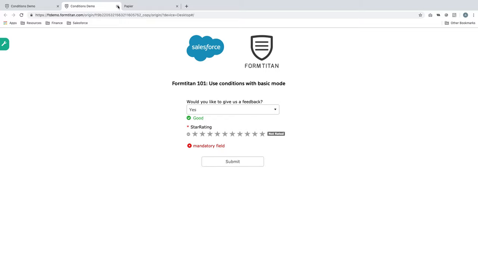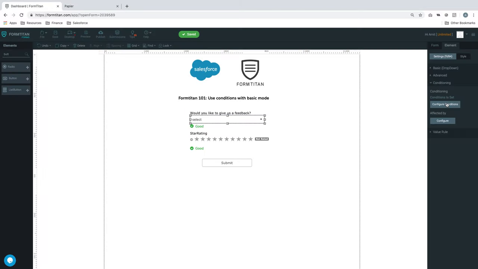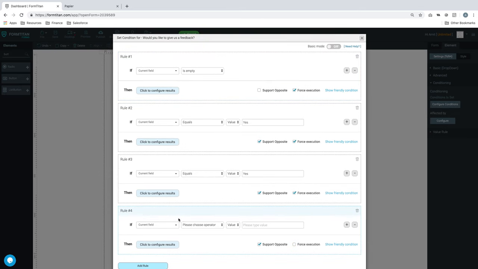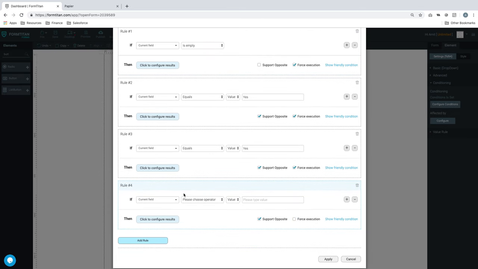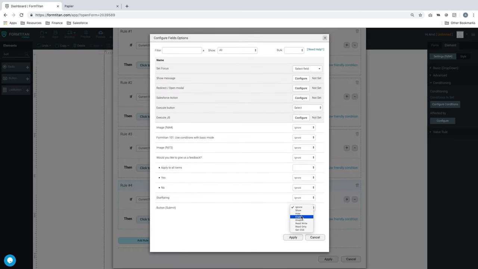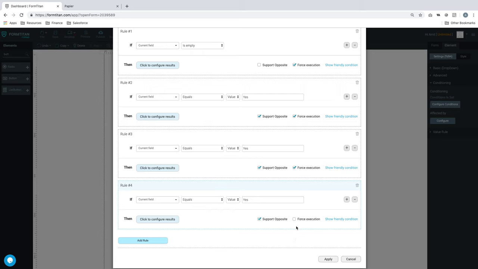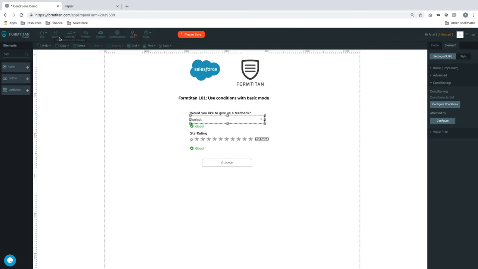We can even go one step further. If this is yes, we can say, you know what, make the submit button disabled. So let's go into configure conditions, and we'll say if current field equals yes, and then make the submit button disable. And I'm going to force the execution here, and obviously there's no reason to make that disabled, but I'm just going to do it for the purposes of demonstration.